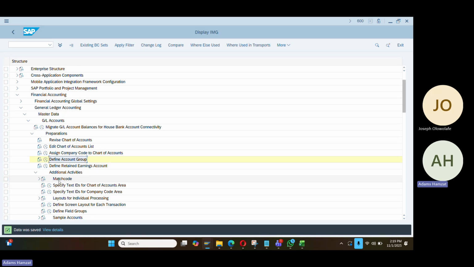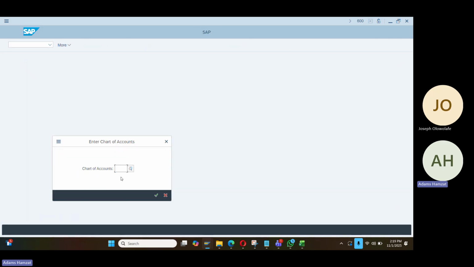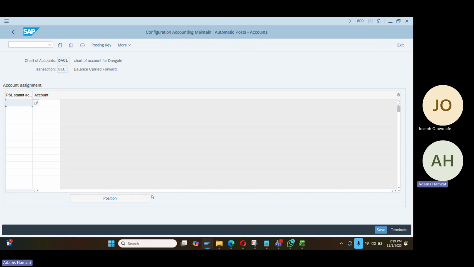So I've saved it. There's something called retained earnings. You need to define a retained earnings account. A retained earnings account is simply a carry forward account. I've defined my chart of accounts, so I'll put the chart of accounts and click on the green check mark. So retained earnings account, like I was saying, is just a balance carry forward item, meaning that your profit and loss must flow into this account at the point of doing your balance carry forward transaction. That is the month end or yearly end, your annual operation or closing activities, right?